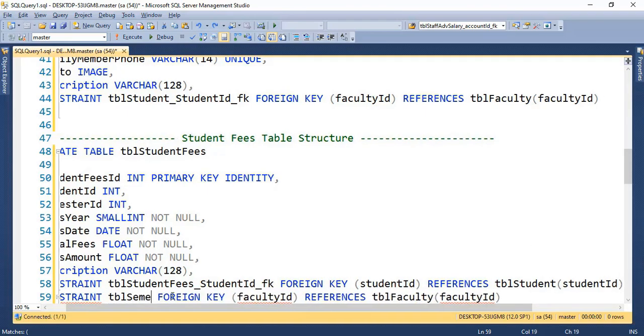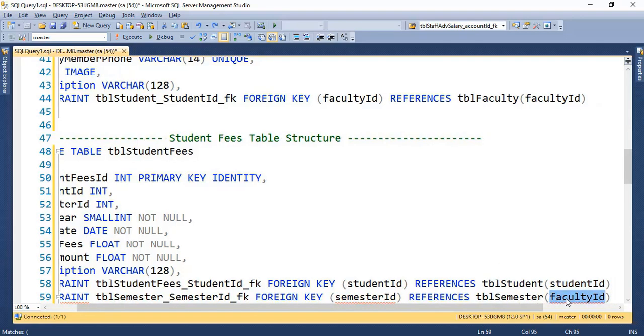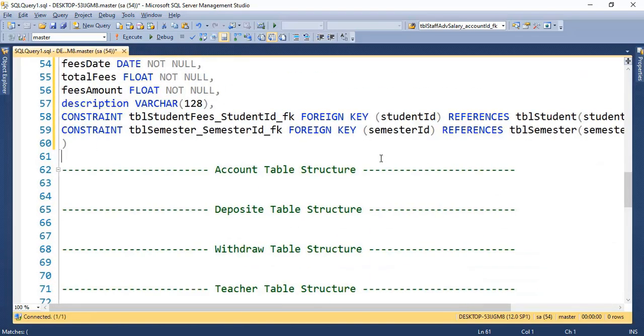Let's change the second constraint as well. Simple, table semester ID FK. Here we want to remove faculty ID. Simple, we want to add the semester ID. And then we want to add the reference table as well. Simple, TBL semester. Let's add semester column ID as well. Simple, semester ID. Thereafter, we want to add another go statement here.